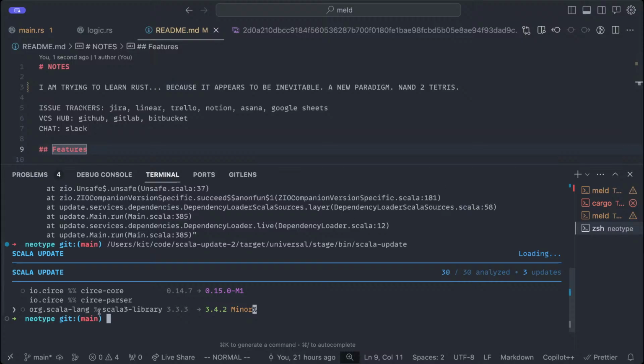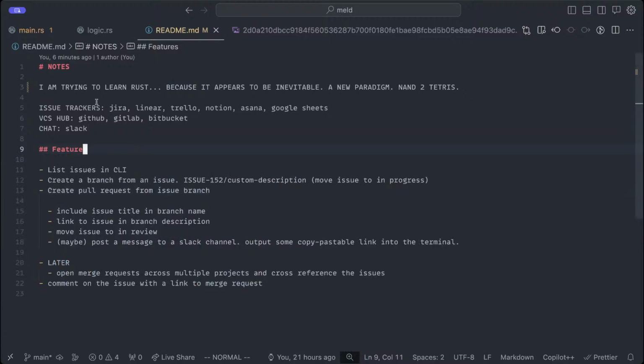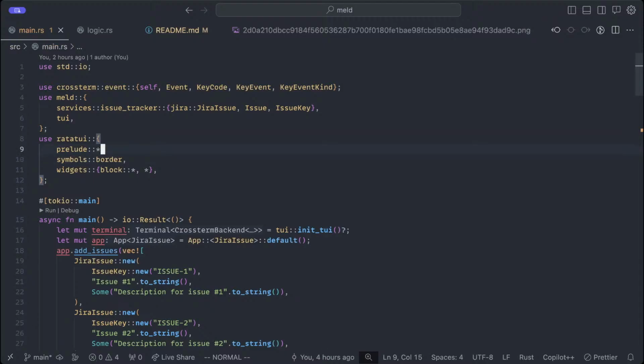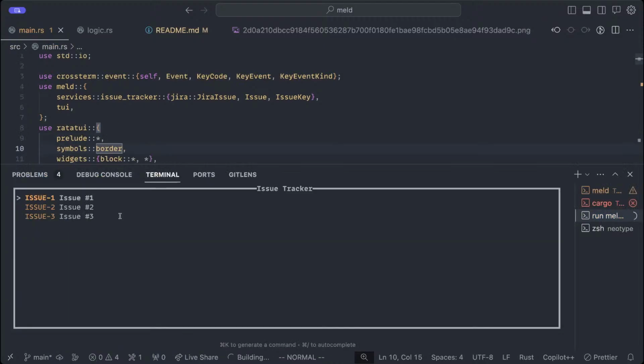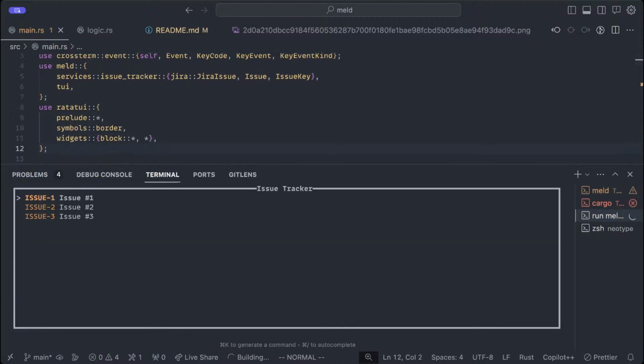Fortunately, I cannot bump Neotype to 3.4 because it's not the LTS version, and I don't care about M1s at the moment for Circe. Anyway, so yeah, that was a tangent, but so yeah, I'm using Ratatouille. I'm going to resist the impulse to rewrite it myself from scratch just yet.